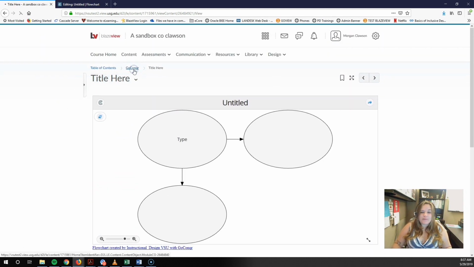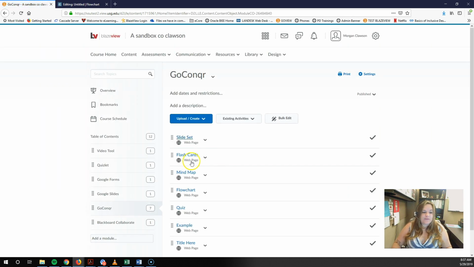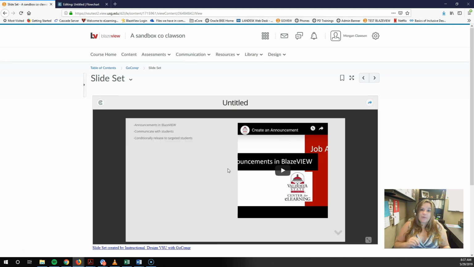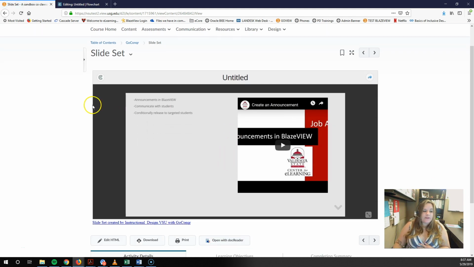So let's look at some examples of some GoConqrs and see what they look like in BlazeVIEW. The first is the slide set. Remember, this is more like the PowerPoint presentation. Okay, so we can see here I've got my slide set.